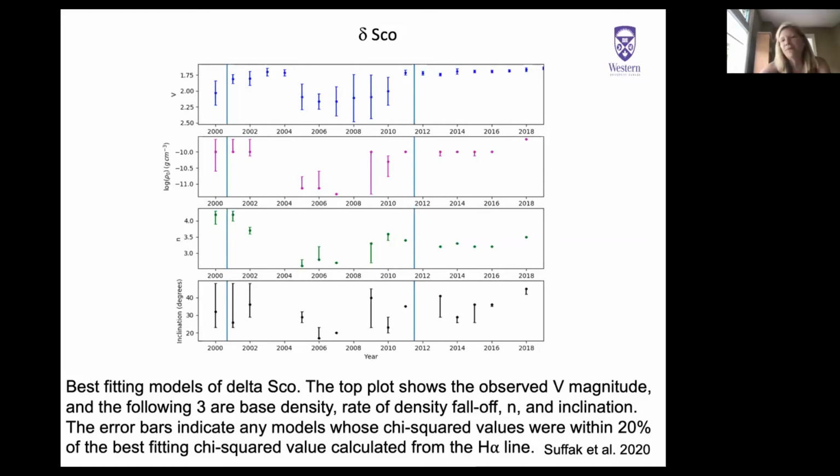And so you note that, and maybe as expected, there are lots of free parameters, but as the V magnitude increases, you can compare the top panel and the second panel. You see that the rho naught density actually goes up. When the V magnitude goes down, you don't need as much density in the innermost part of the disk. Similarly, this value of n, note that as n gets bigger, so n is 4, that means the density is falling off faster.